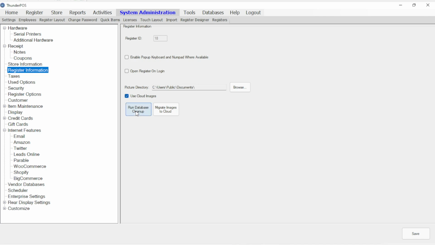Run database cleanup. This actually can be used if you manage to import some data that is improper in some way and is causing damage to the software. It will attempt an auto repair. If that doesn't fix the issue, you will probably need to reach out to support, but this gives you the ability to try and make a fix. And then migrate images to the cloud. That's for a very specific situation. If you have been using pictures locally for items and then you move to the cloud, then you can use that in order to move those images up to the cloud as well.